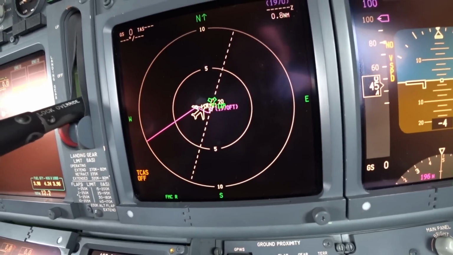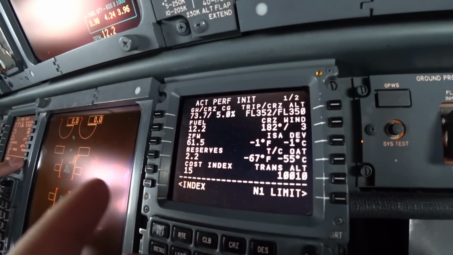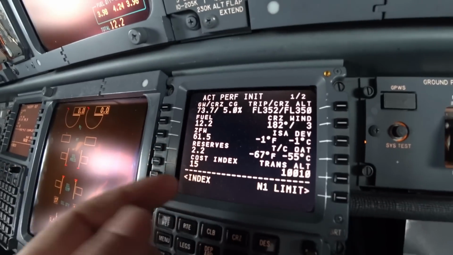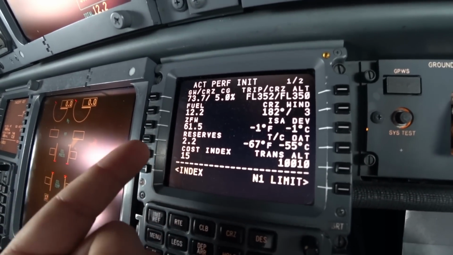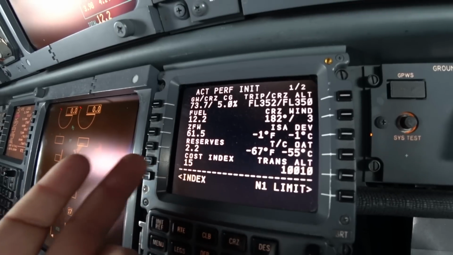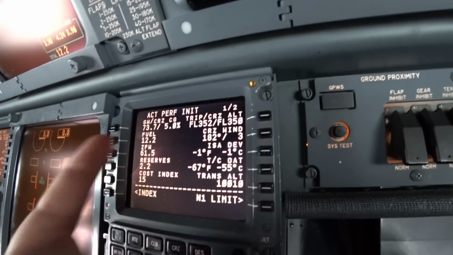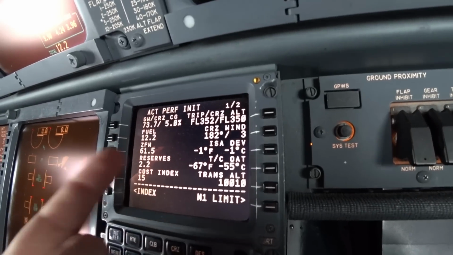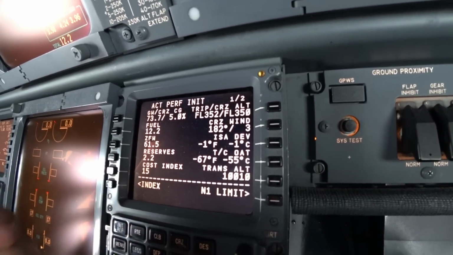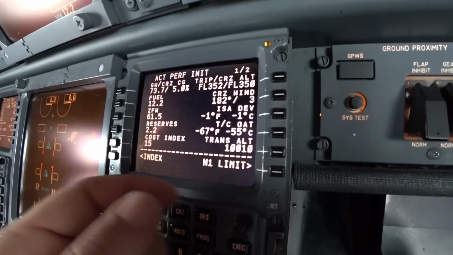Here we have the data, the gross weight, the fuel that we actually have in the fuel tanks. I already put in the zero fuel weight. The reserves are our fuel to return plus 30 minutes. The cost index, flight level, and the cruise wind average, and also the transition altitude is here.